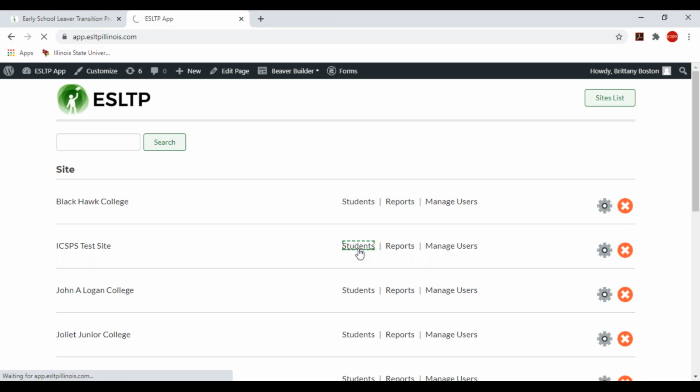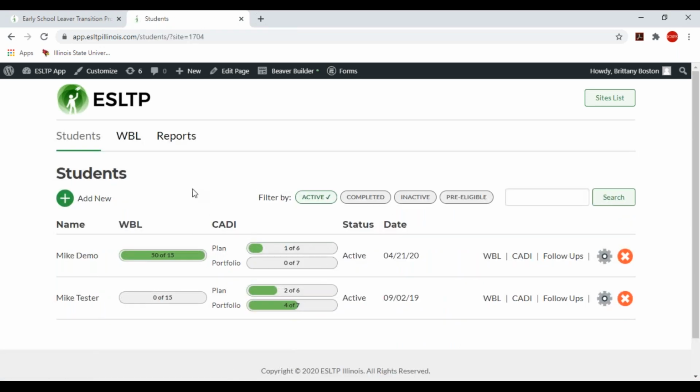Another great thing about Veda is that there are multiple ways to access information. So if you ever find yourself on a page and you're not really sure how you got there, there's always multiple ways to access the different pages. So this is the Students tab. And on here, you'll see I only have 2 because this is just our test site. But on here, you'll have all of your students that you have entered into Veda.